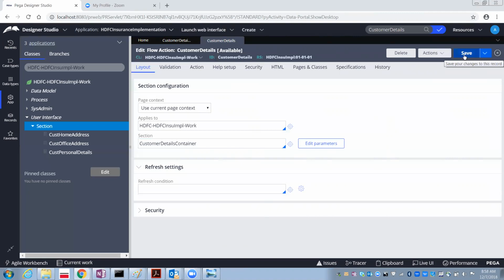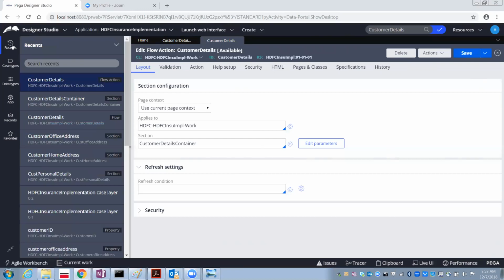In the flow as well. Flow action. In the flow, what do you need to update? Why do we need to update the flow action?